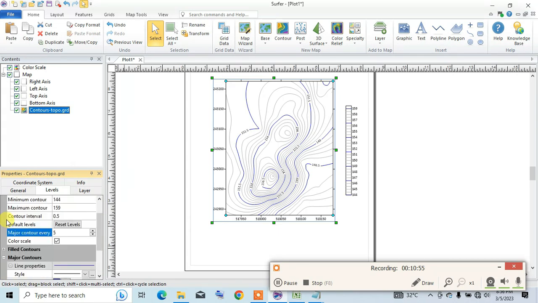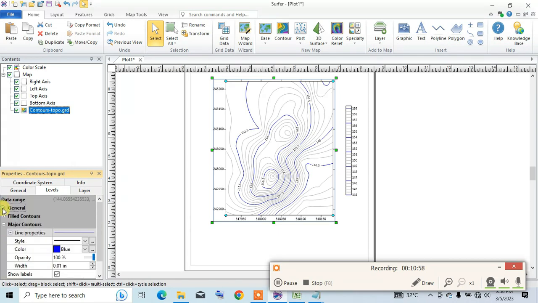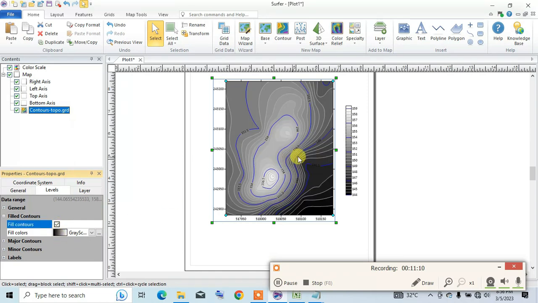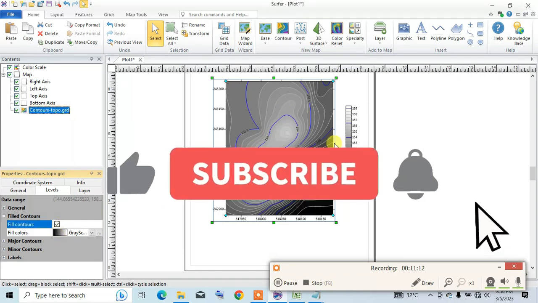Now let's minimize the general, minimize the major. Let's open the fill contour. Now the fill contour, as you can see, is off. If I click on this side, I can turn on the fill contour.